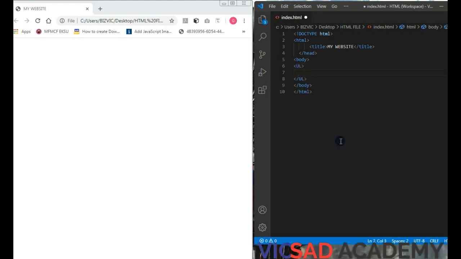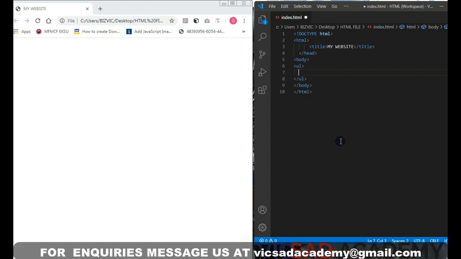So you can just write it down, in capital or uppercase letters. After that, you put your list items, which are represented with the LI tag, and you can put as many LI tags as you want inside your UL tag. Remember also that in our last tutorial, you could put as many LI tags inside your OL tag, which is the ordered list.